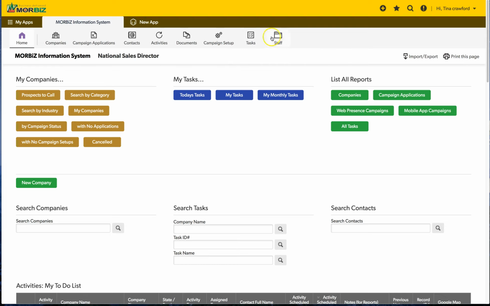So that's the brunt of it. You won't see this staff button, but that is the brunt of the MIS. And we'll move on from here to show you how to fill out new companies and start to do activities and tasks and so on and so forth. And then from there, we'll get into campaign applications and campaign setup.